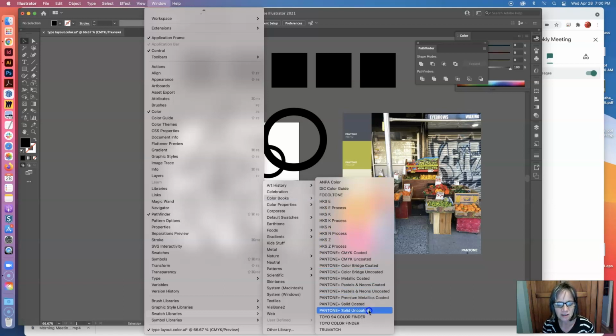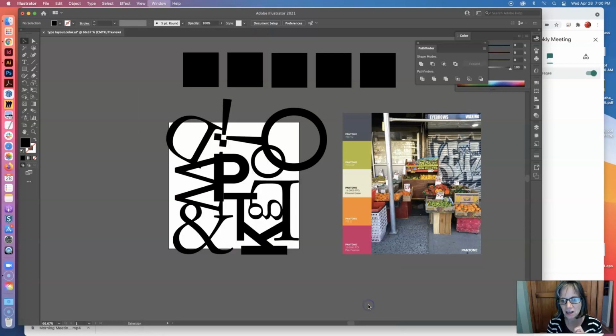We're going to use solid coated or solid uncoated. It doesn't matter. It's the way the inks have more shine to them when they're printed. And then they've got other books that are the neons and the metallic, but we're not going to worry about those. We're going to do solid coated. So I'm going to click on that.